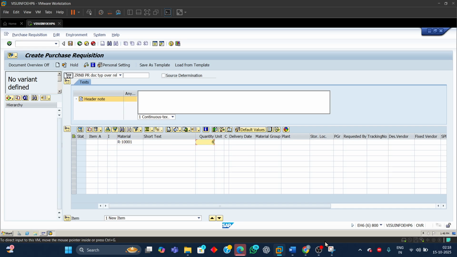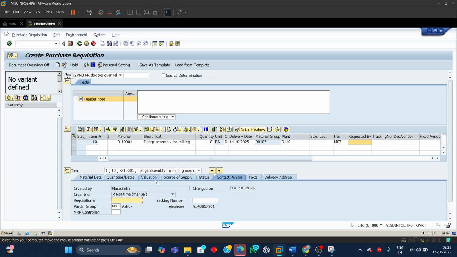Quantity will be 8, because one piece is 6,000 rupees. 8 into 6, 48,000. Plant is 9110. Purchasing group will be M03. Now enter. We can see here the valuation. Total valuation price is 6,000 per piece. Here the total is 48,000 rupees, which is less than 50,000 rupees.